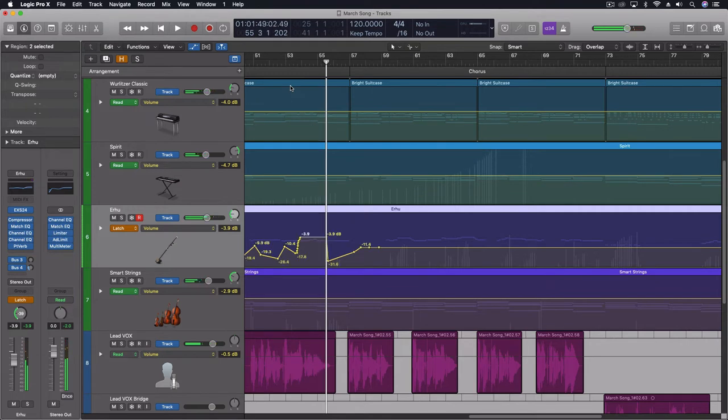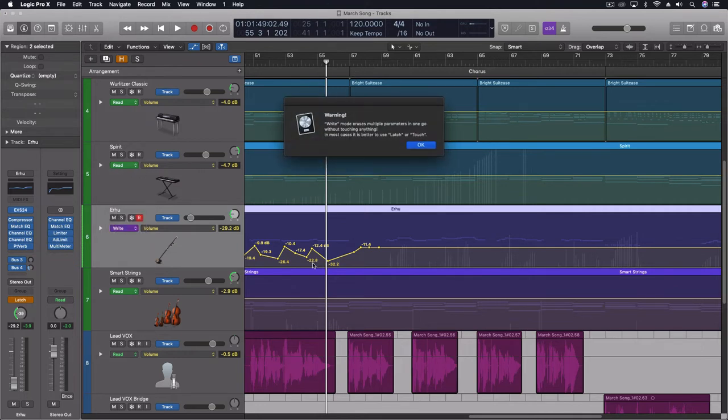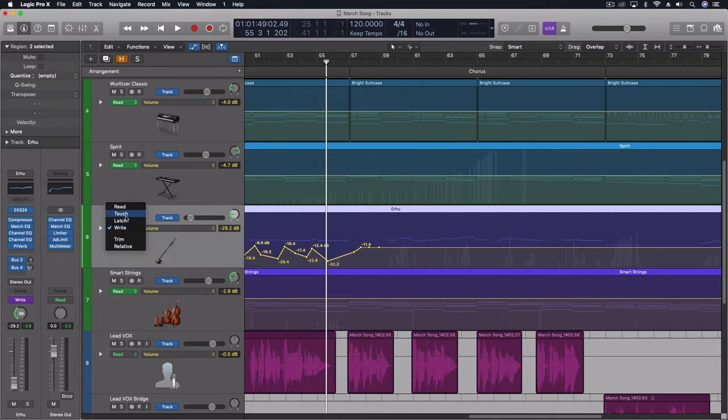And then once you touch it, it goes into write mode and it will erase the other data that's there. So it reads whatever's there until you engage something, and then it switches into write mode. And that's this mode right here. This actually gives you a warning, and it can erase everything that's under in write mode. So I don't actually use write mode for anything unless it's the very first pass of automation.